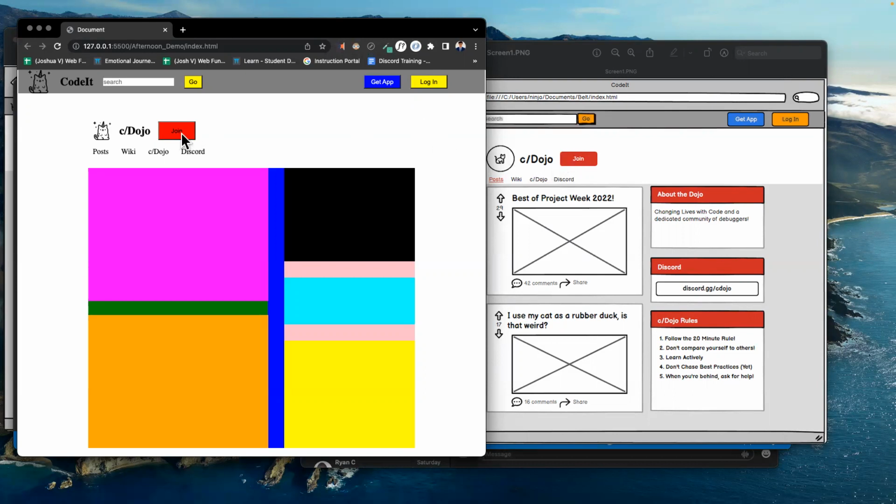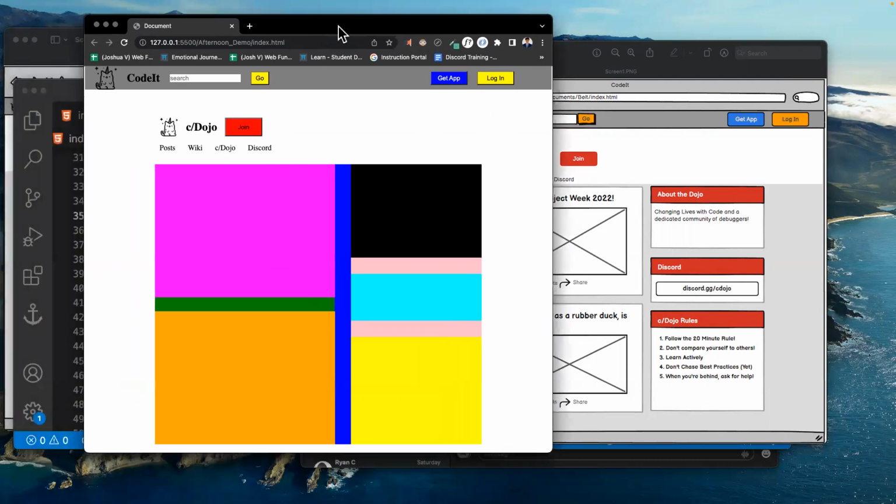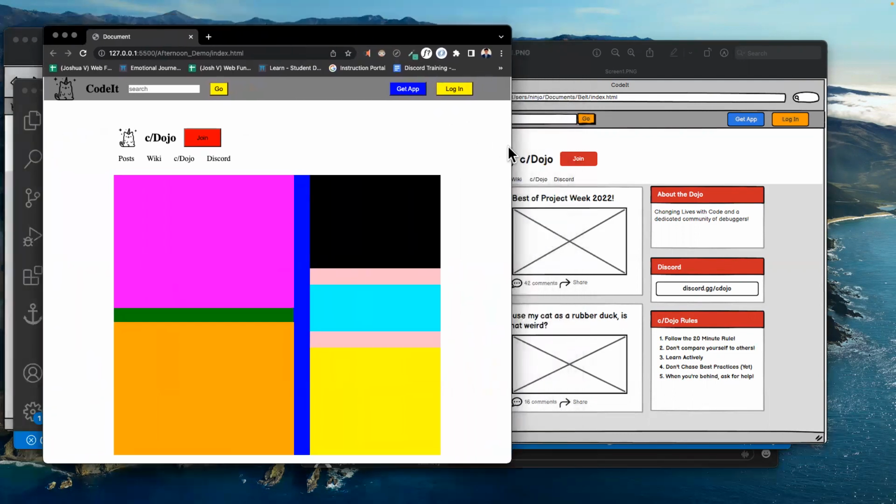Okay, so now let's do one JavaScript thing here. All I'm going to do is make it so that when I click join, it will remove. All right, while I get started on that, let's take a poll. How well do we understand all the CSS I've done so far?